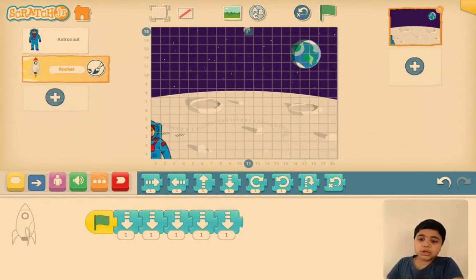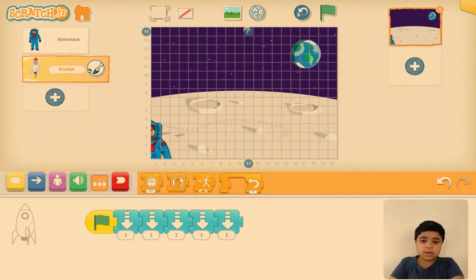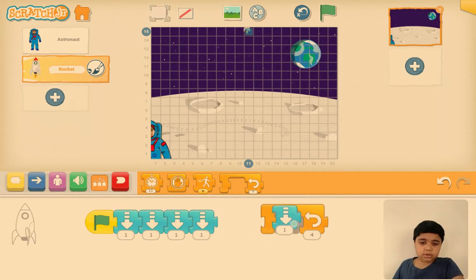Click on the orange button over here. You can see this command over here. It's called the repeat block. If you put anything inside it, like I'll put 1 down, and see, it will come down 4 times, because you can see a repeat arrow here. It just repeats again and again and follows the command that is inside this thing.